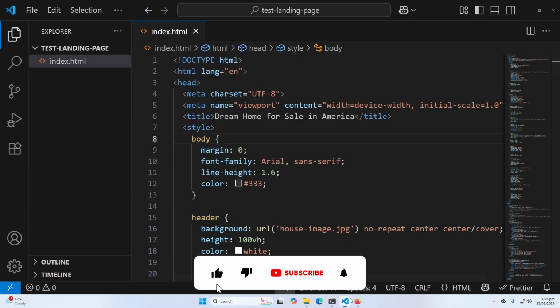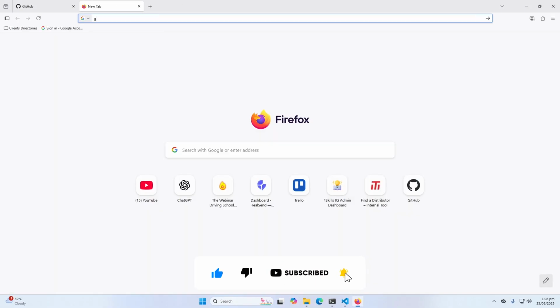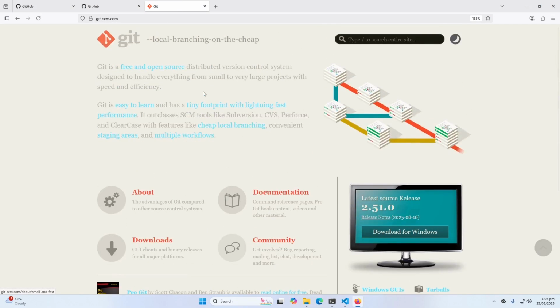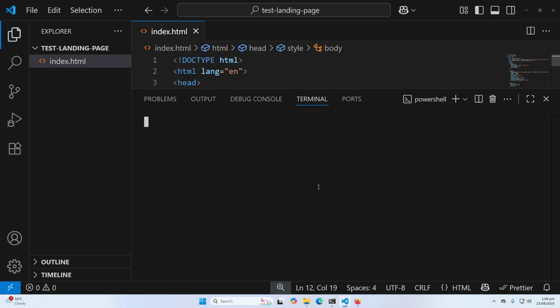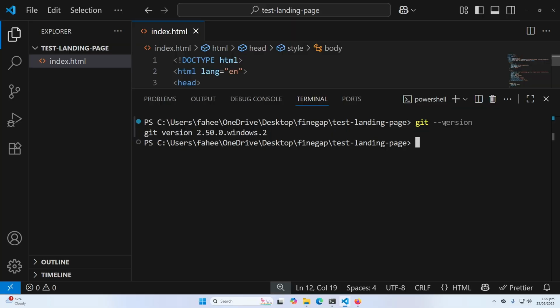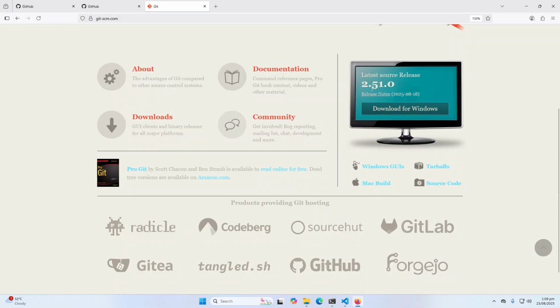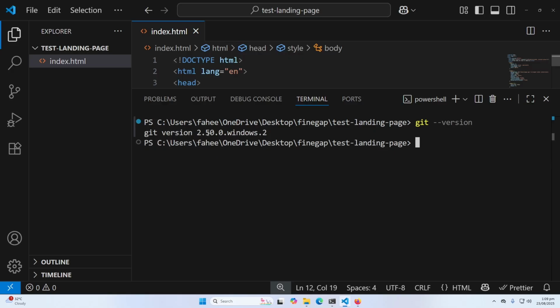First of all, you must have installed Git. You can go to their website, download it from here, and then install it. To check in your Visual Studio Code whether Git is installed or not, you can directly type here git --version and you can see that it is displaying the Git version. Their latest version is 2.51.0 and my version is 2.50, which is okay.